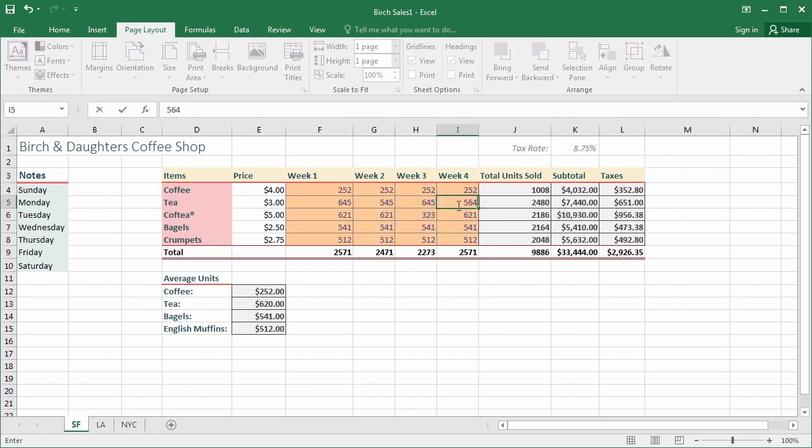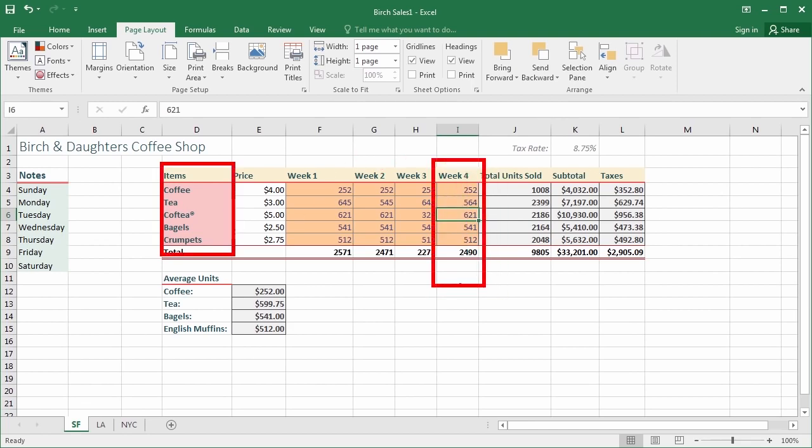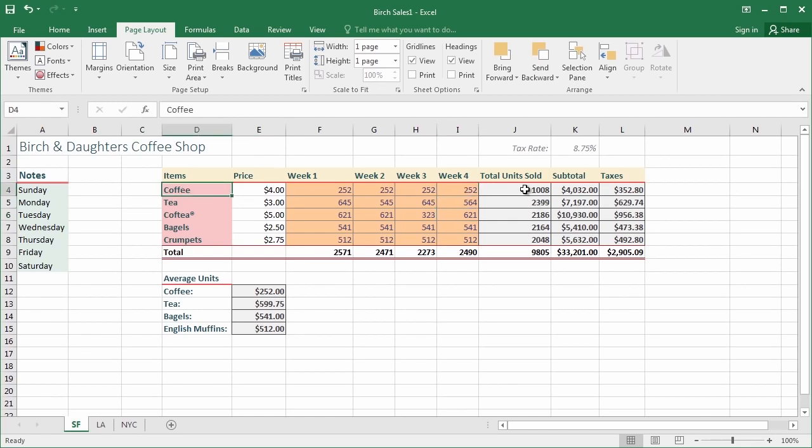Now, when it comes down to analyzing sales data, there's a couple of different ways we can come at this. Now, this is a really small worksheet, so there's not a lot of problems reading it. But with that having been said, you're going to need to know how to navigate through that kind of sales data. For example, let's say I'd like to compare my items directly with week 4. Now, as it stands, week 4 is significantly more separated from coffee. And even more so is my total units sold, subtotal, and taxes.